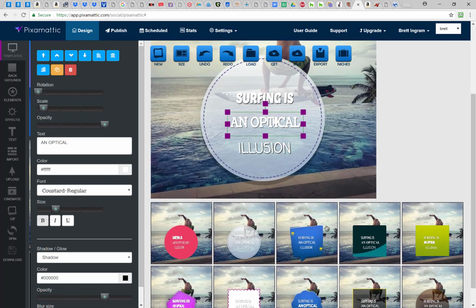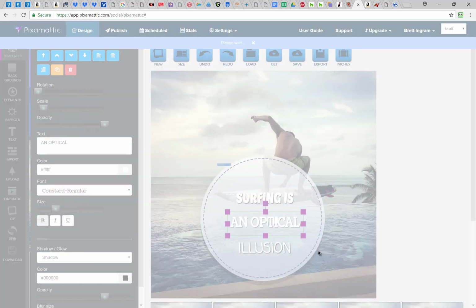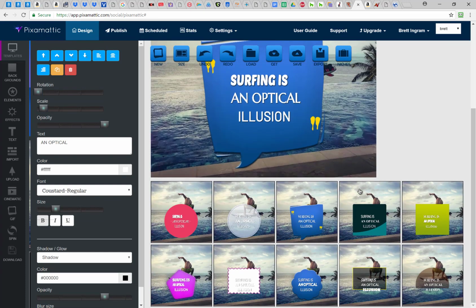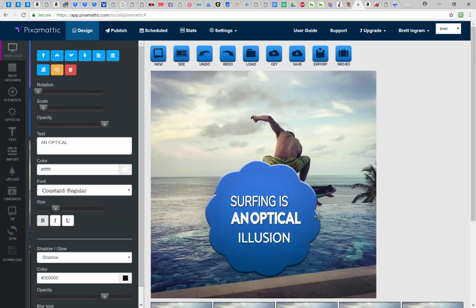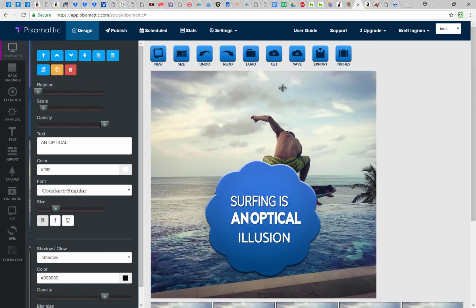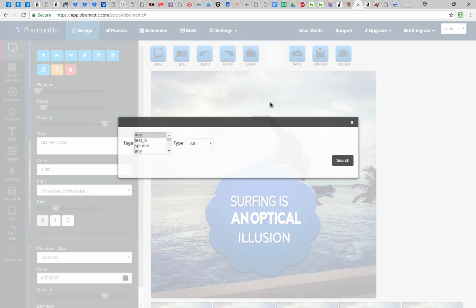All right, so if we click on this one, you'll see that this one came out a little bit different as well. And then if we click on this one, you can see that you were able to create a variety of different designs. Now, the background stayed the same in all these. So let's go and let's try something else. Let's go to Get.